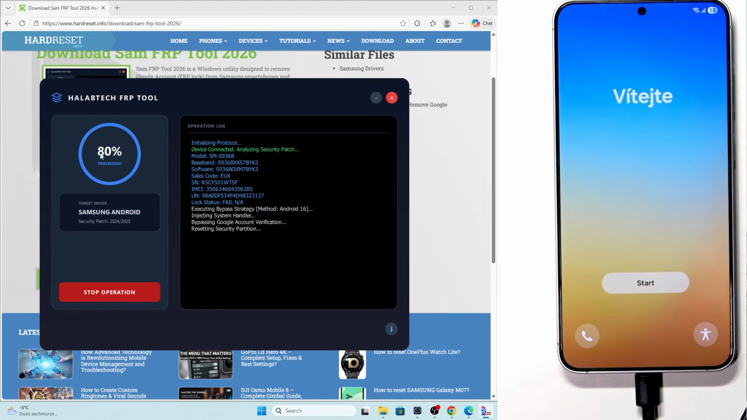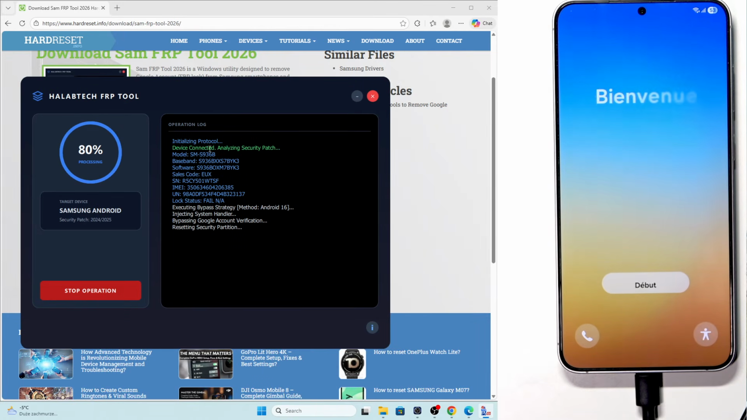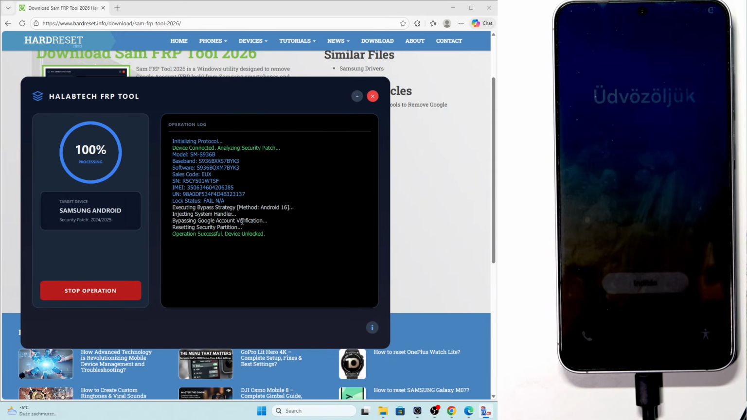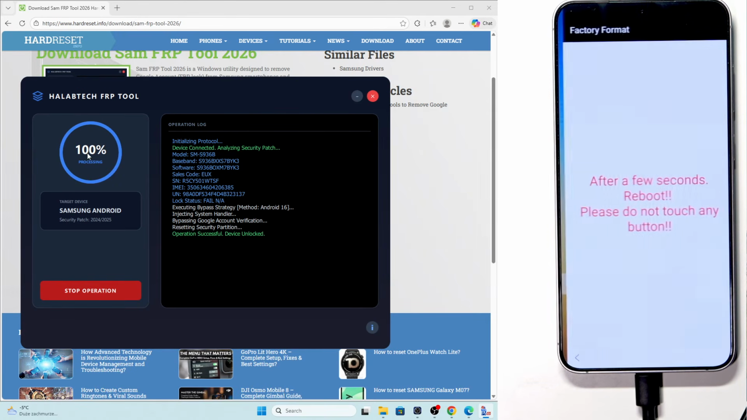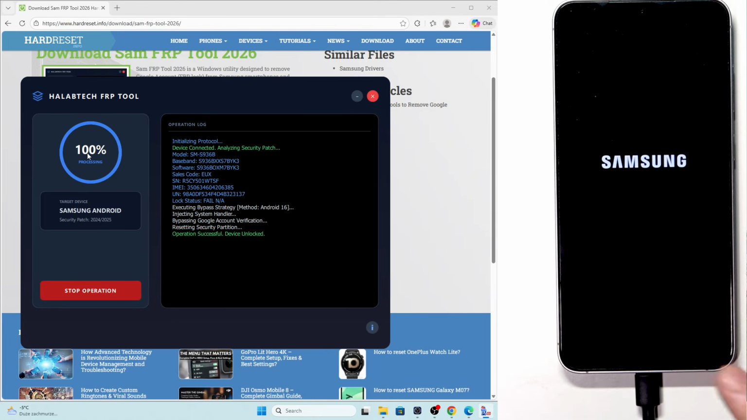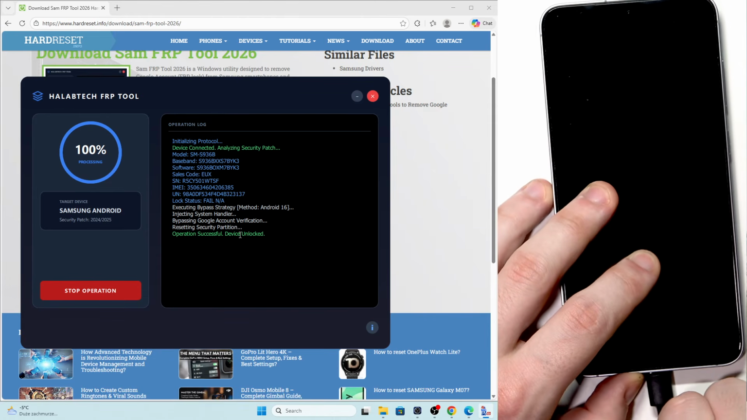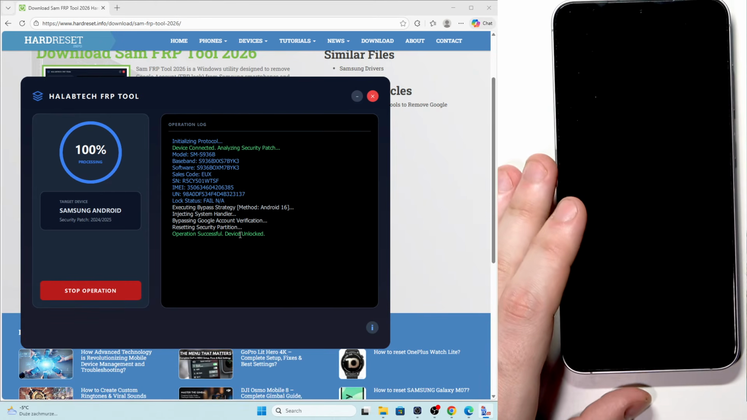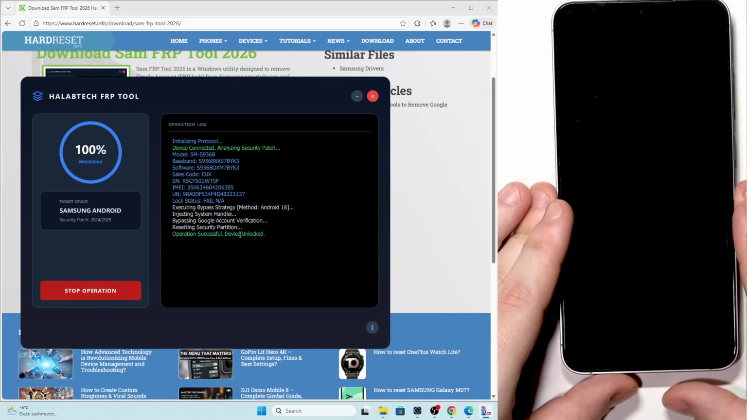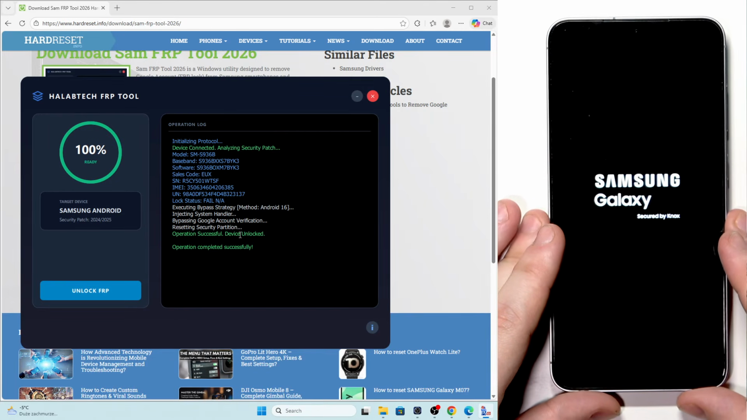You can also see in our FRP tool that it's been bypassing Google account verification. Alright, 100%. Now our phone will reboot. Operation successful, device unlocked. We can unplug the cable. Okay, we won't be needing it anymore. We can also close the FRP tool.